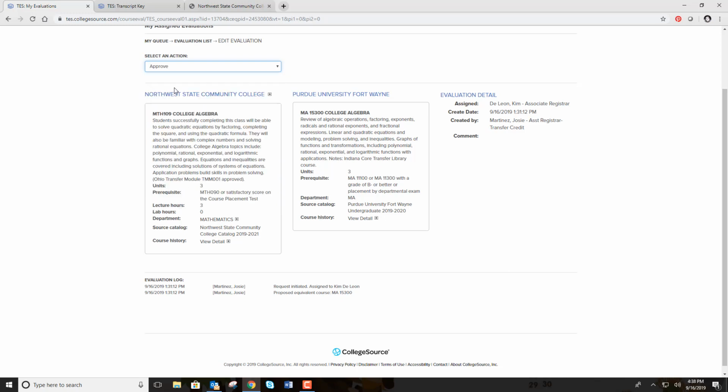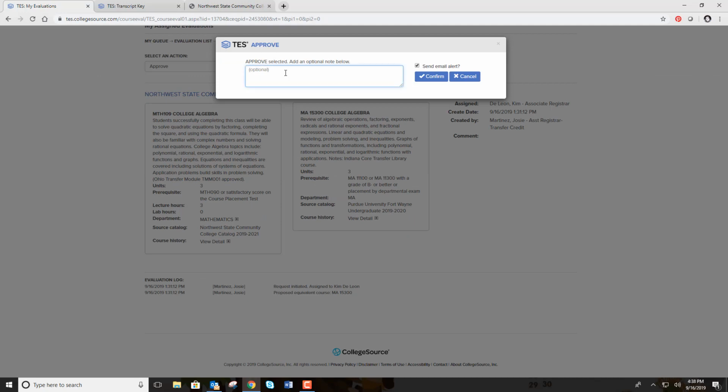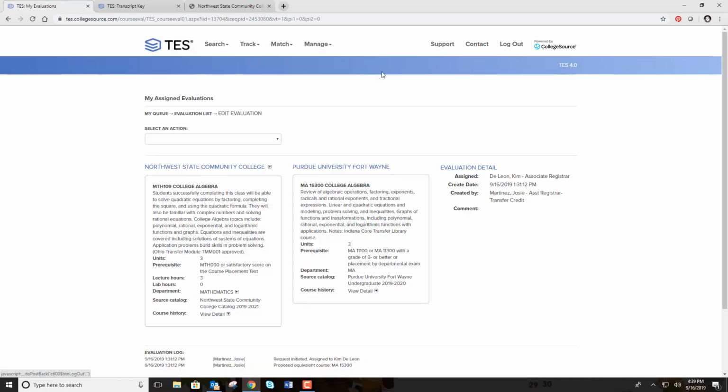So choosing approve, she can add a note if she needs to tell me something specific, and then as long as this check mark, this box is checked, a copy of the email saying an evaluation has been completed would be sent not only to me, but it would also be sent to the person who completed the evaluation, and then choose confirm. That completes the task.